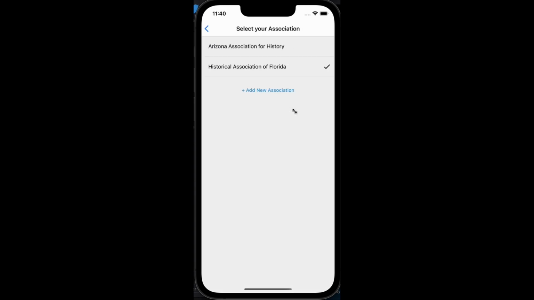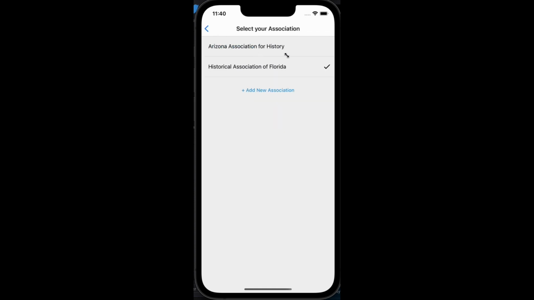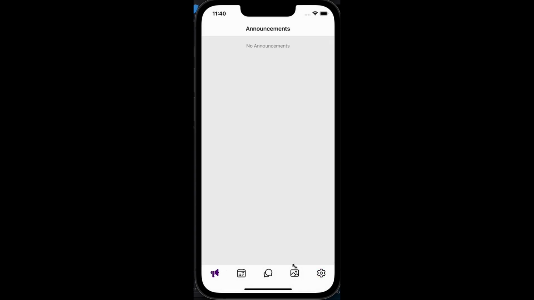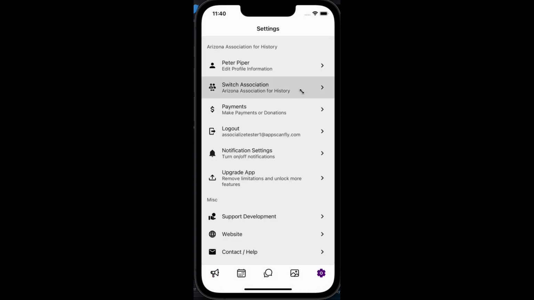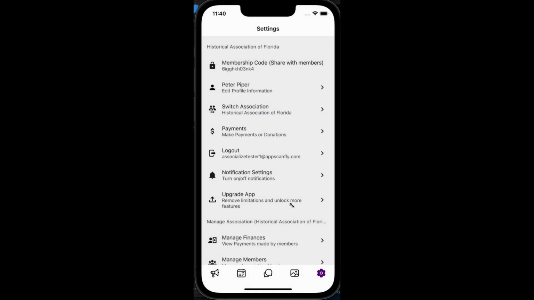The next thing we're going to show is switching associations. So you can actually have multiple associations. As you can see, I'm a member of 2 associations right here, and you can keep adding as many as you need. So you can add a new association right here. Again, put in a code or you enroll a new one, and I can switch back and forth between different associations. So this is another one, and I can come back here and I can switch back to the other association. Again, this is useful if you're a member of multiple associations.